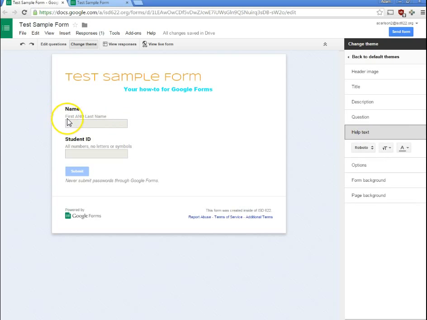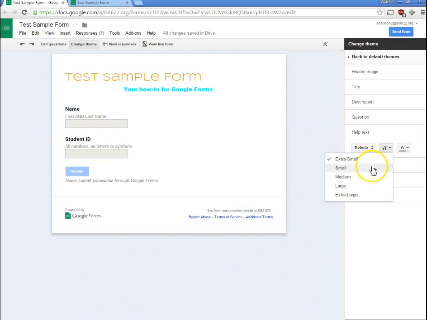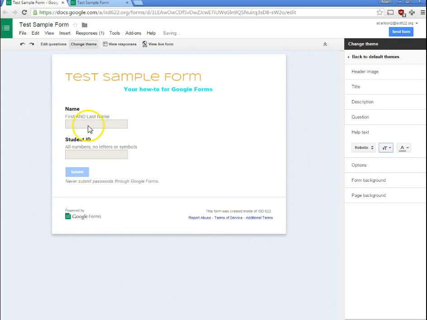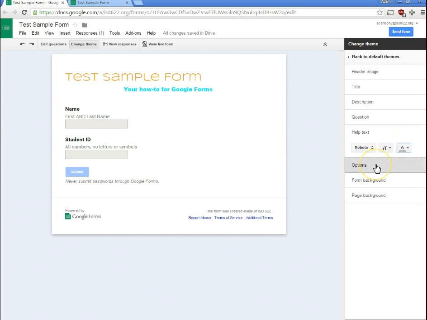Help text, that's going to be the stuff that appears underneath your question, your little hints or suggestions. Of course I could change the font, and I suggest making those a little bit larger too. Just makes it a little bit more readable on different screens. And of course this one is a lighter gray because it's emphasizing this is what you want to focus on. Here's just a little help. I'm going to keep that as is. Options. If we have something like a multiple choice, I'm going to create one really quick.